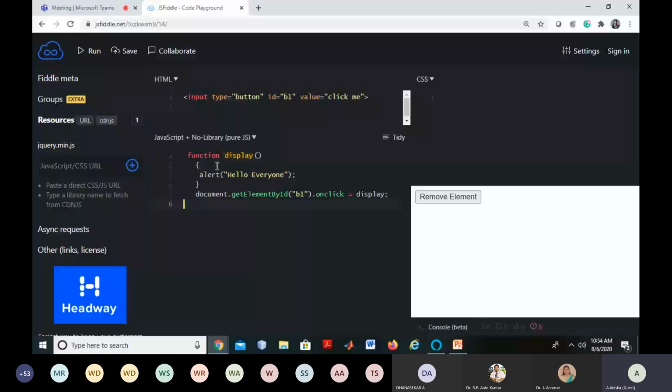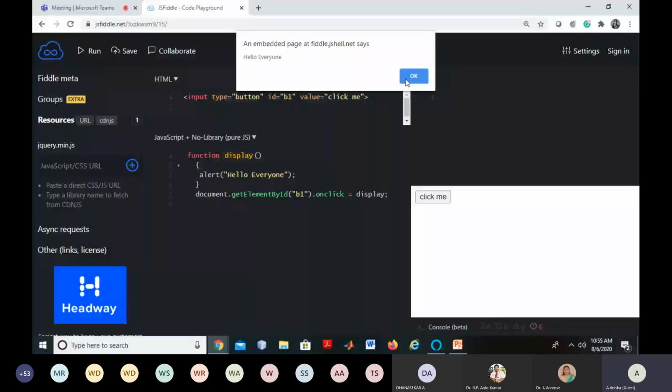When I click on this button, automatically the function display gets executed, and as I have given an alert, it displays an alert window with the value hello everyone.